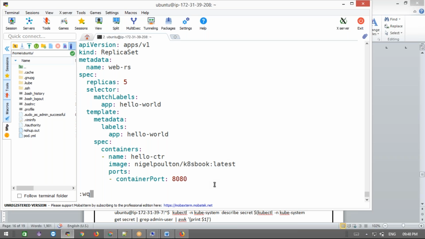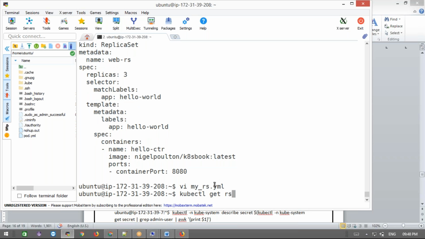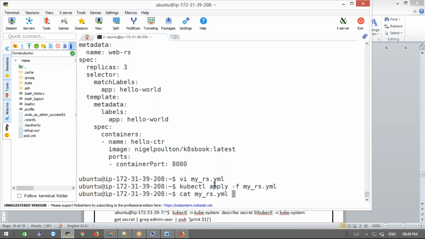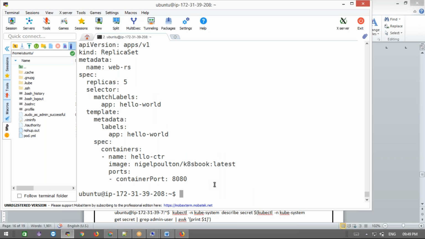Fine. Done. Now I'm saving this and applying this object again. See, again I'm going to deploy this replica set. Now tell me how many pods will be run? How many did I change? First thing, my RS, right? How many will run?